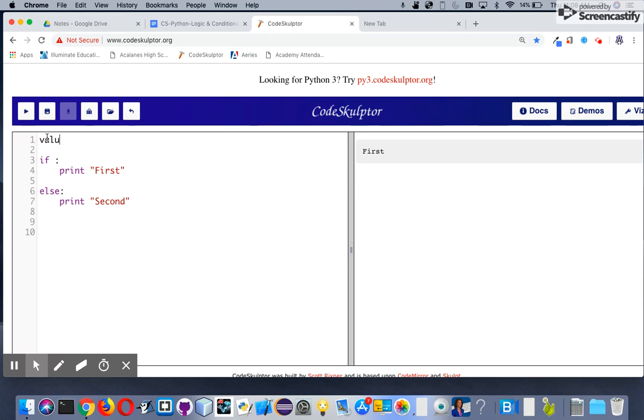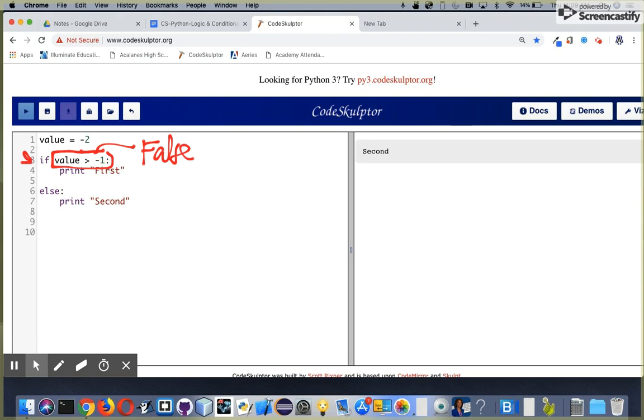So if I have a variable, let's just say value equals 0, and I want to know an expression if value is greater than -1, print first. So you can see that it will still print first. However, now if I change it to a -2, what we're going to get is second. So what happened here is this expression evaluated to false. So it didn't enter the if statement and went down to the else statement and printed second.